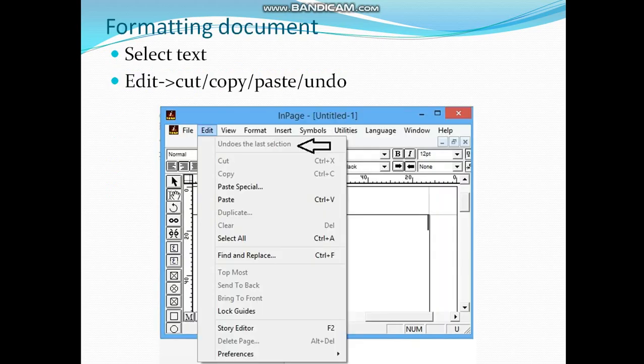Formatting a document. There are many options available for formatting a document. You can apply editing and many other formatting options like changing text style, text size, etc. First of all, I will discuss the cut, copy and paste options. Select the text you want to cut, copy, paste, undo or on which you want to apply some operation. After that, click on the Edit menu and here you can see you have many options like cut, paste special, undo, find and replace and many others.